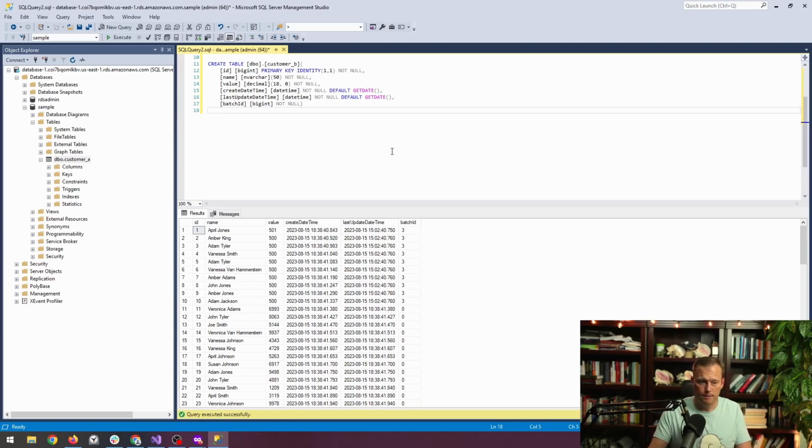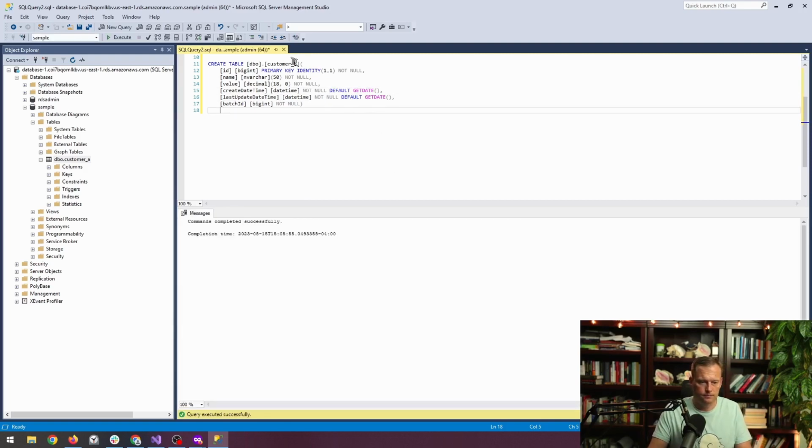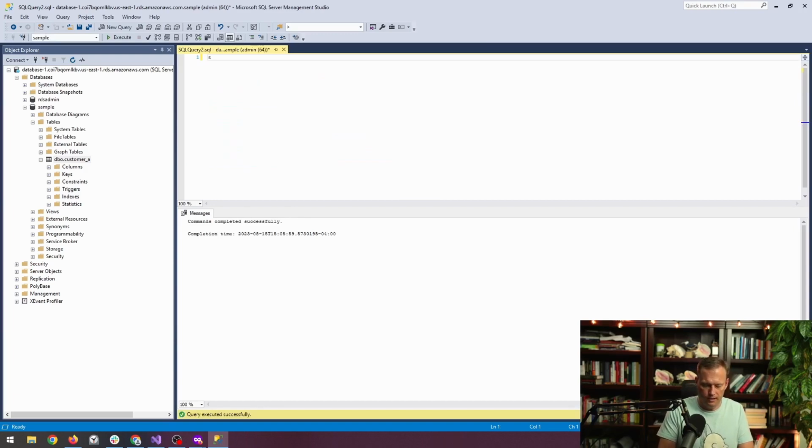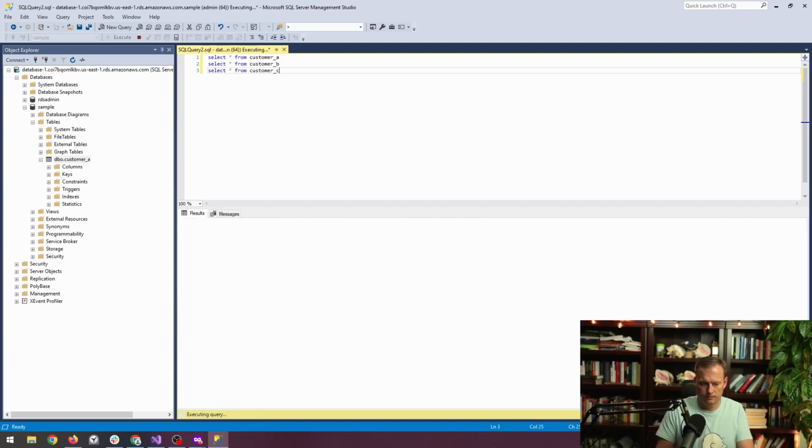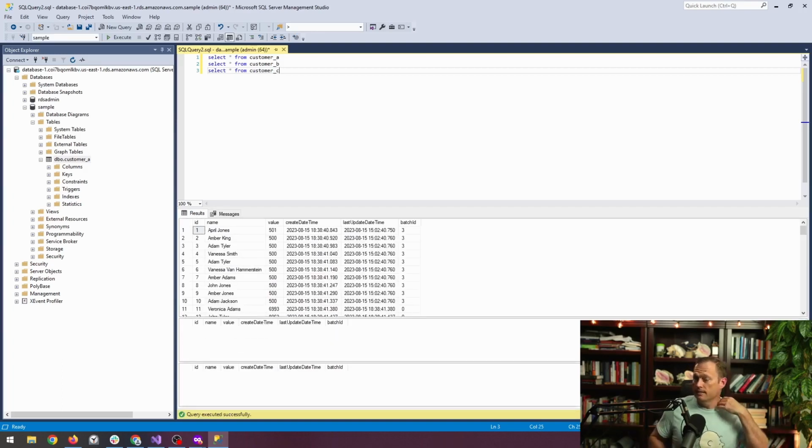Looks identical, right? Let's create customer table C. Looks identical, correct? Okay, now we should have A, B, and C. Fantastic. B is empty. C is empty. A is the current.